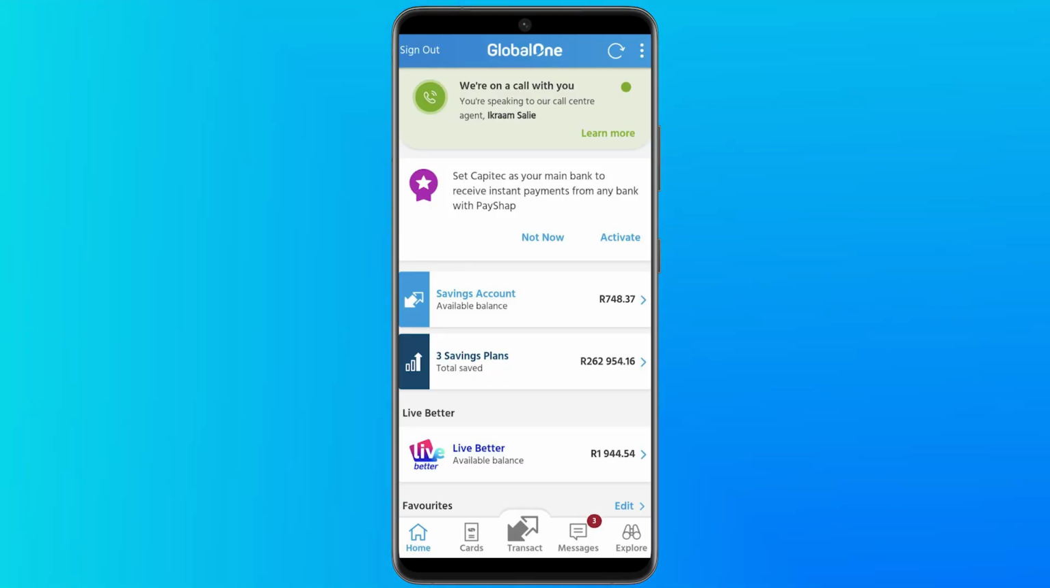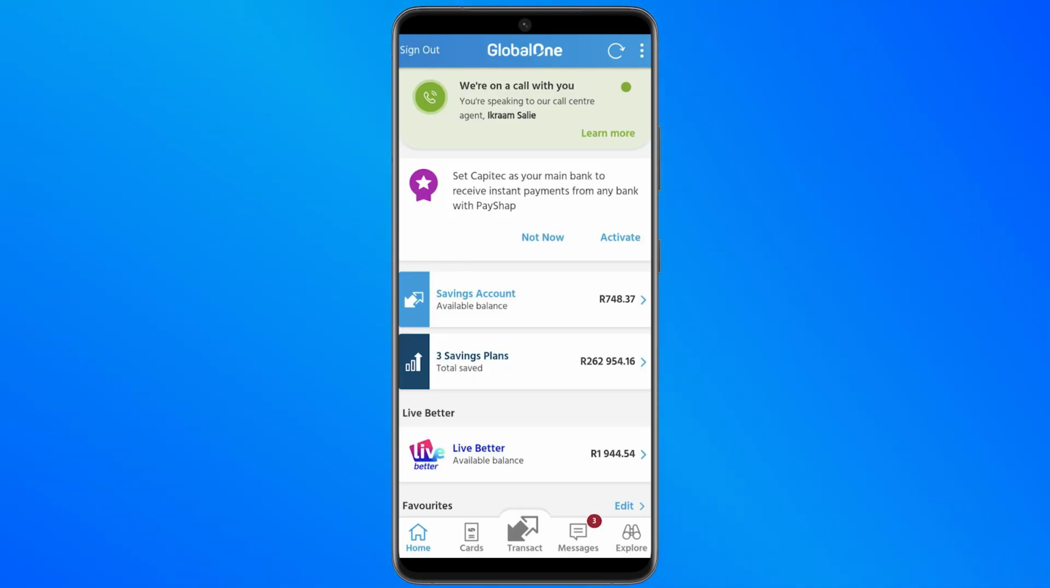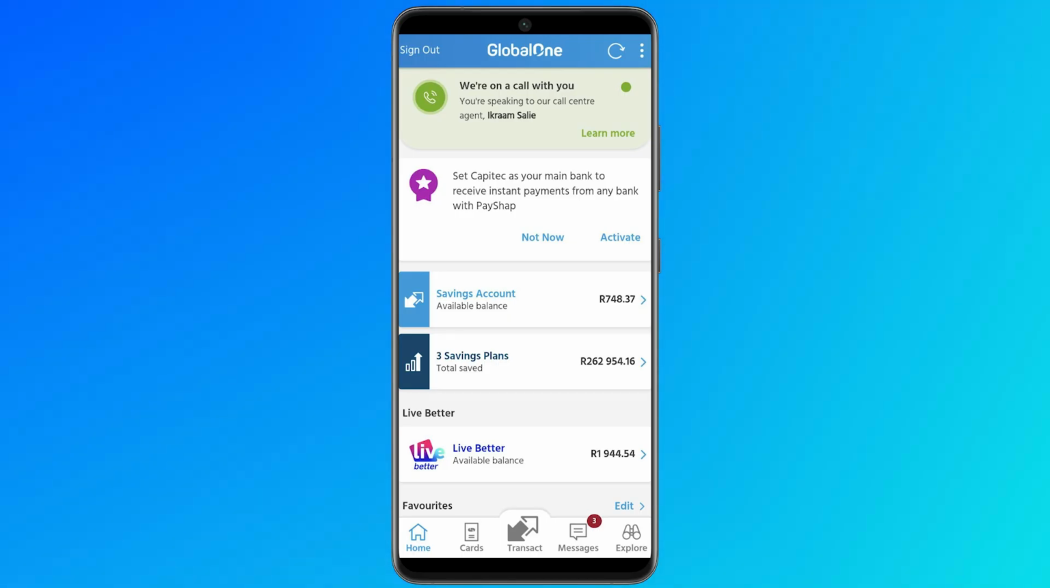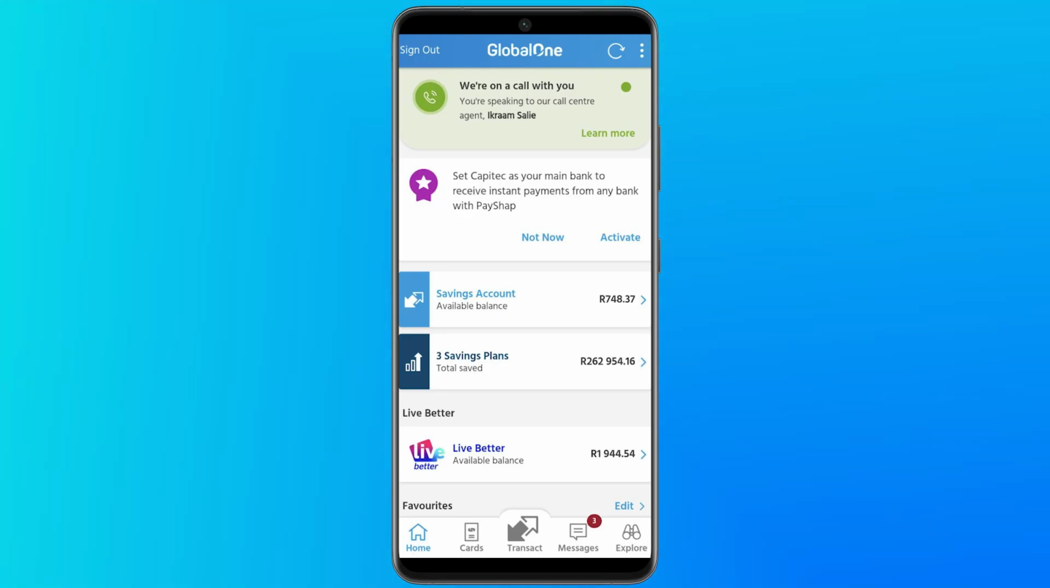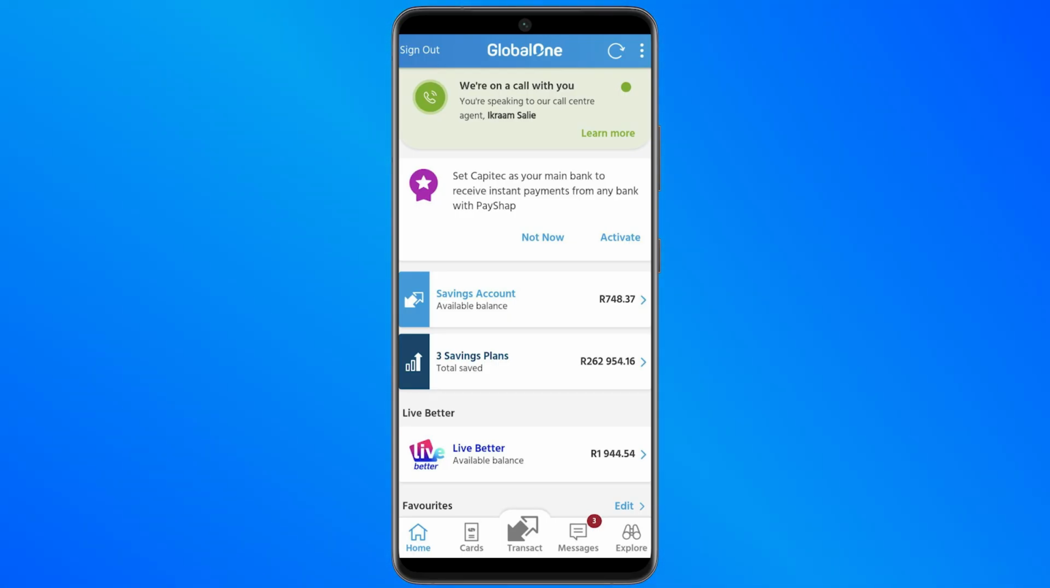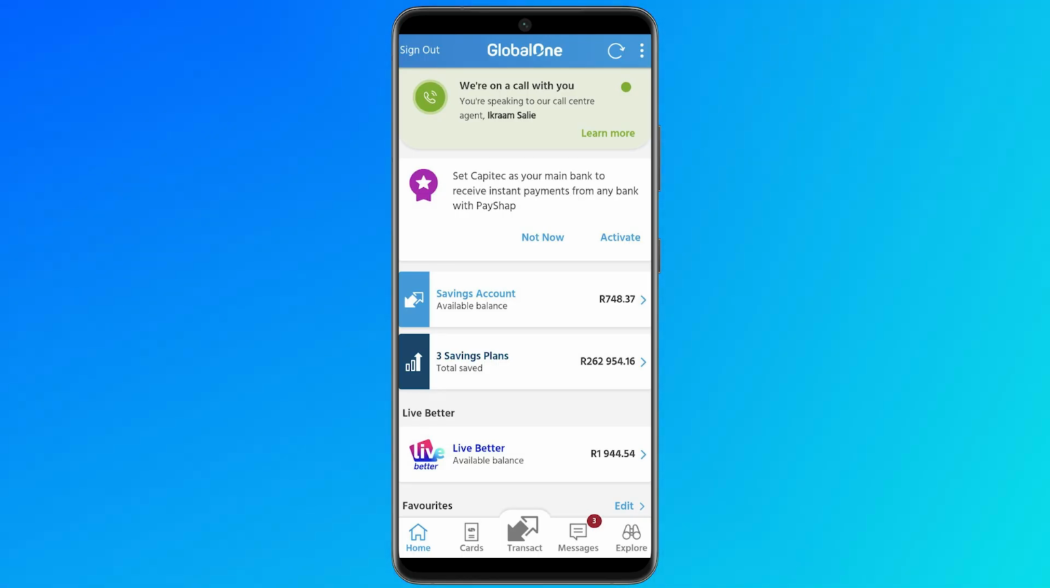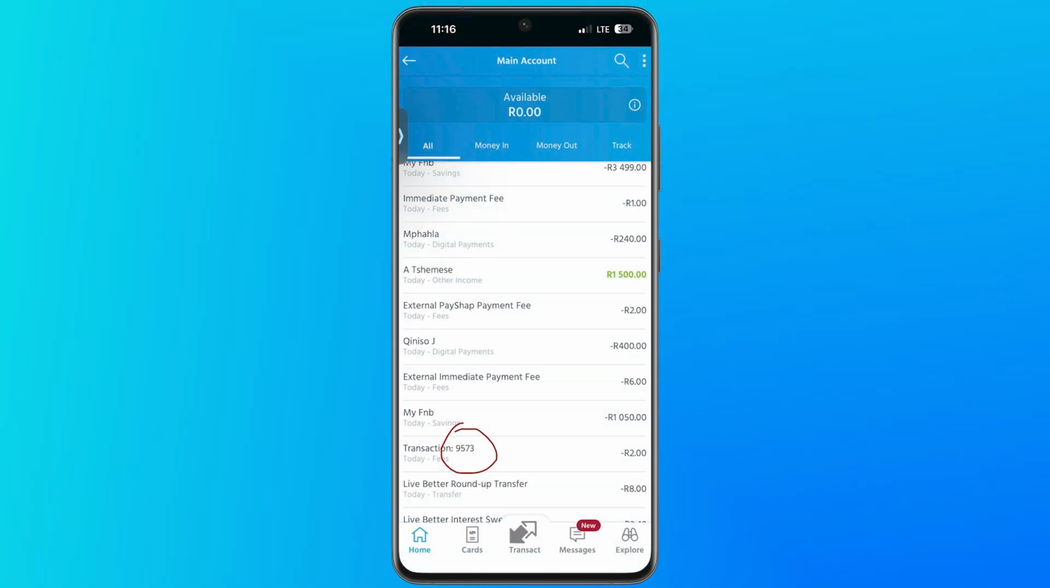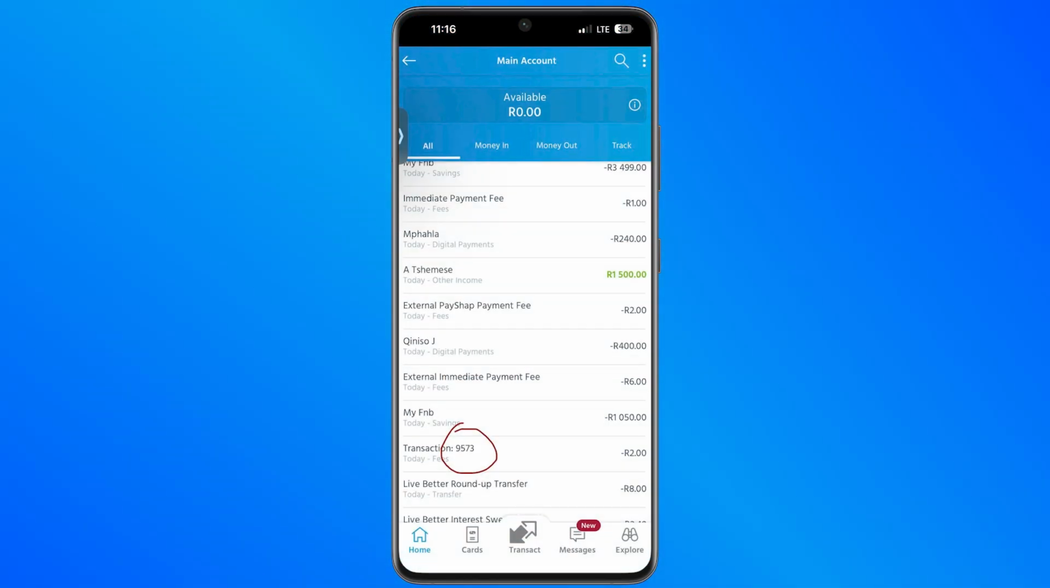First, unlock your phone and open the Capitec Bank app. After logging in, you will arrive on the home screen of the app. Here, look for your main savings account and tap on it to continue. This will open your account details page.